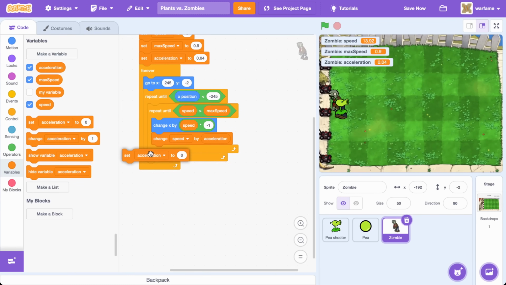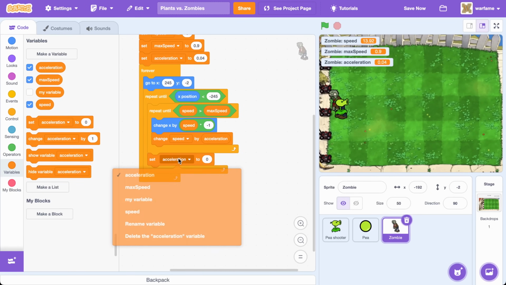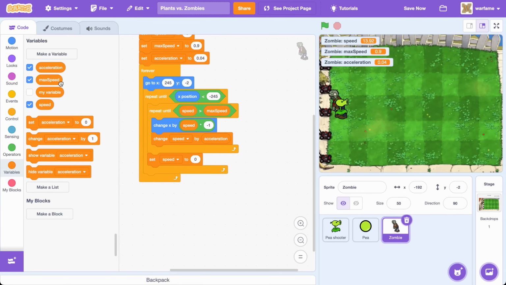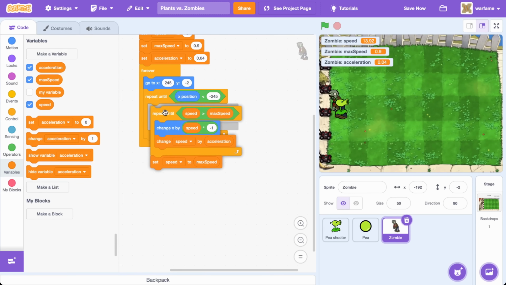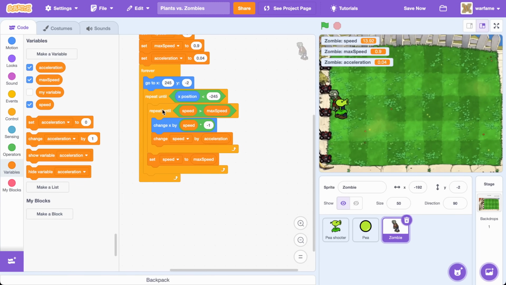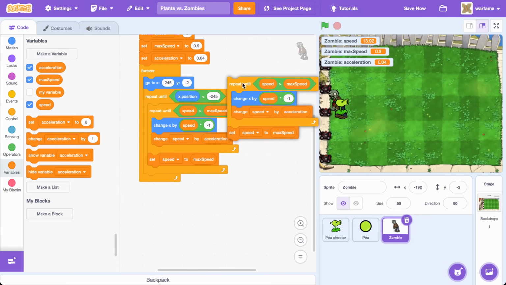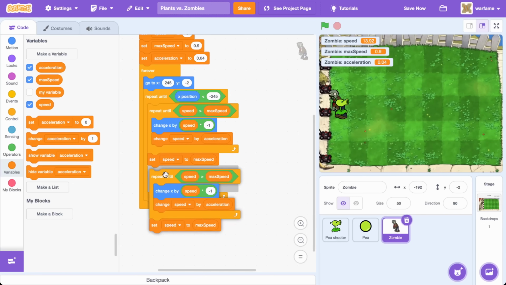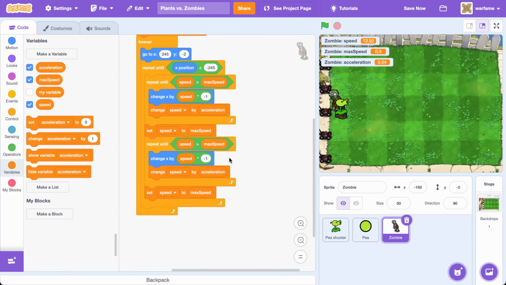So let's first set speed to max speed after this repeat until block, and then right click, duplicate, and drag this after this block. So just like so. Alright, so now we want to slow down the zombie.